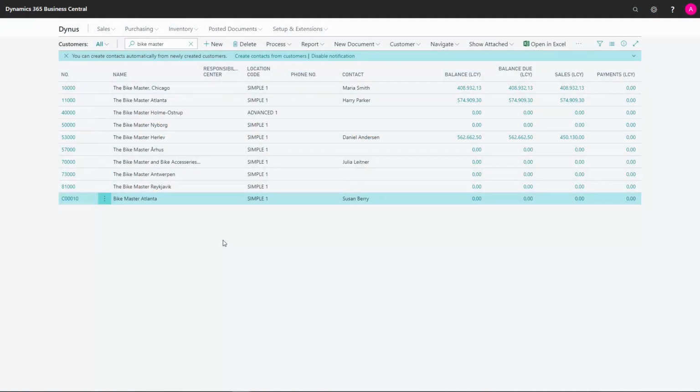When looking at my customers, I notice that I have two customers that look very much the same. I have the Bike Master Atlanta up here, but also a new customer named Bike Master Atlanta. I assume that this is because we now have a duplicate of my two customers, but I can merge these two into one. I go into the customer card of the customer that I know contains most of the fields that I would like to keep.